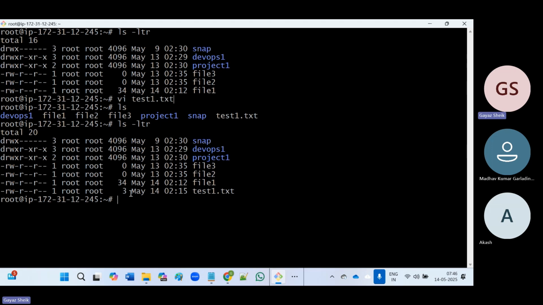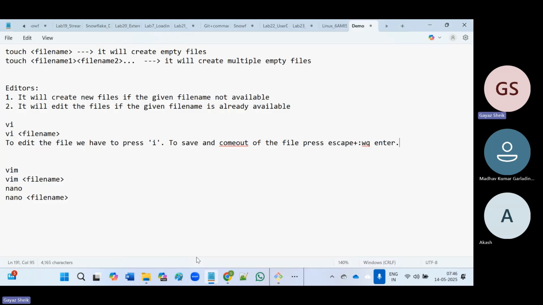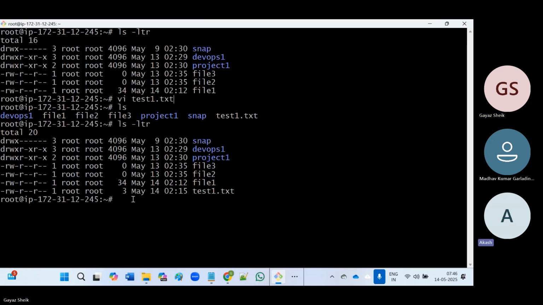Okay, so in this way, by using these editors, we can create new files or we can edit the existing files. Both the operations we can perform with the help of these editors. Okay, what's the maximum size of this file? There will not be any maximum limit.